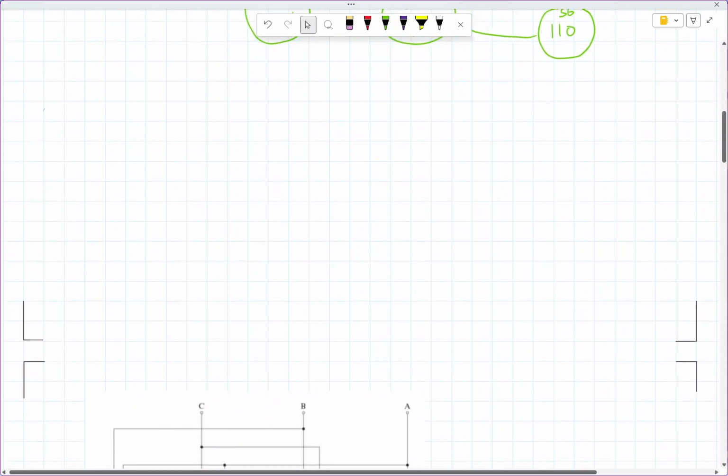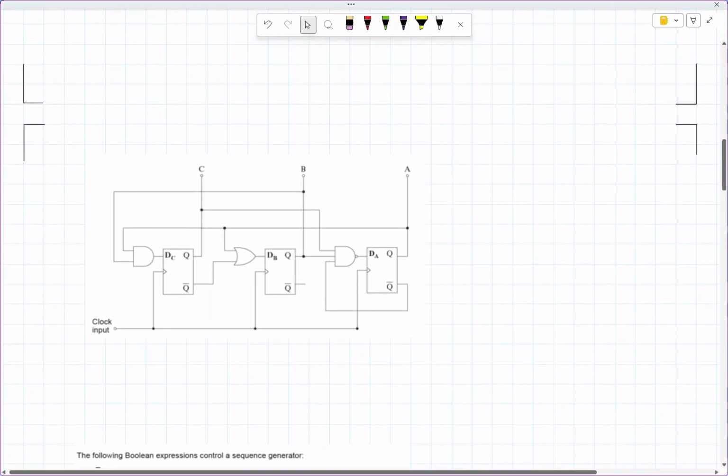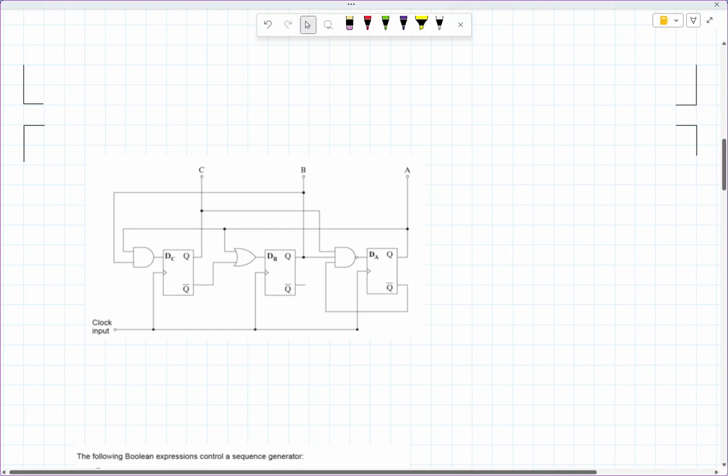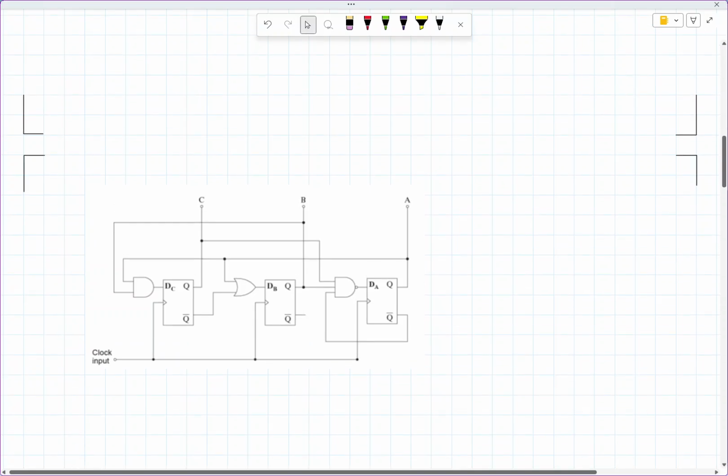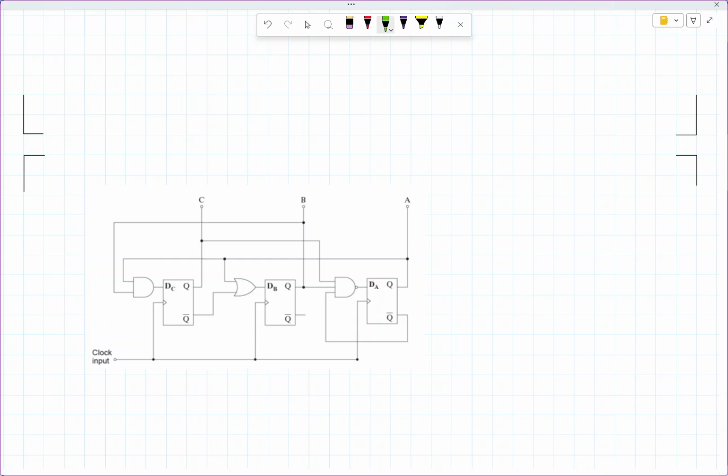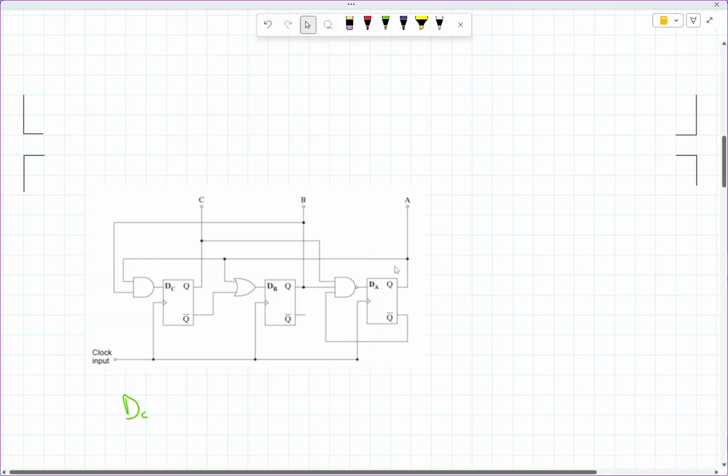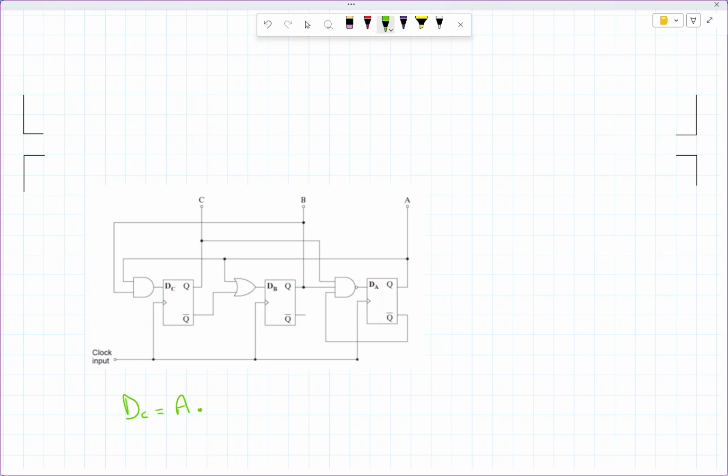Okay, moving on, we've got this diagram here. So this is a given sequencer, so we might want to work out what the Boolean algebra is that's making each of the output states. So if we start with DC to start with, so the data input for C, that's an AND gate, but that AND gate is made up of inputs coming from A and B.